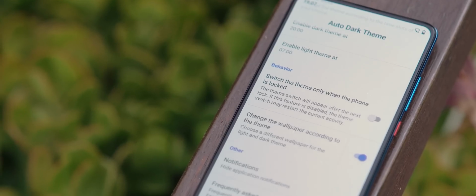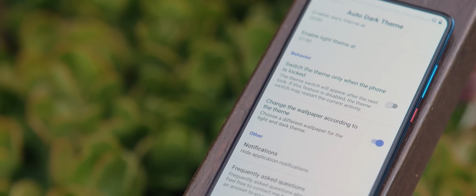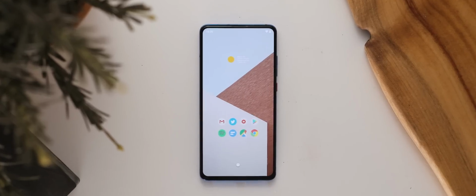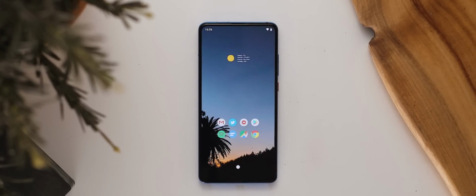You can also choose for the switch to only be applied when the phone is locked, and you can also select a light and dark wallpaper for each theme, and then the app will dynamically switch the wallpaper for you when the dark theme is enabled or disabled.